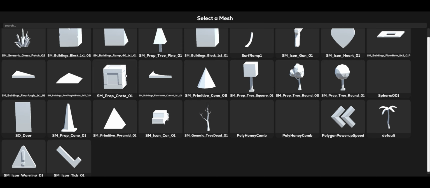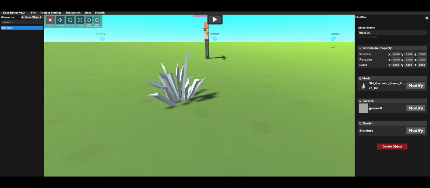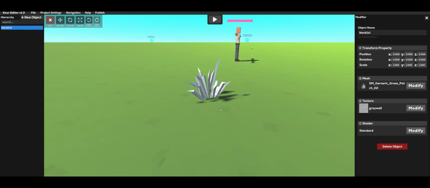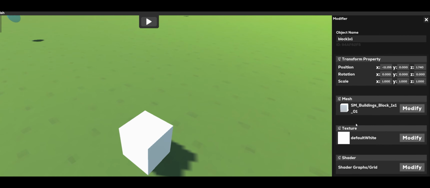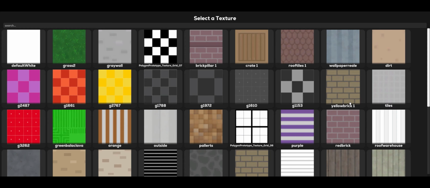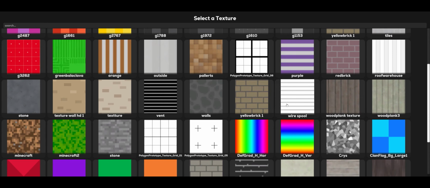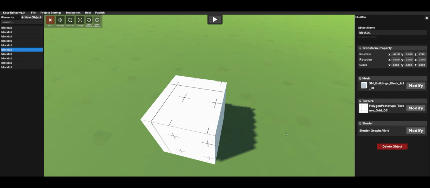or a bush. Note that all previous characteristics, such as position, rotation, and size, are retained. Only the object's shape changes. Next, let's explore the texture field of our object. This is straightforward. Click the Modify button and choose any texture you like for your object.